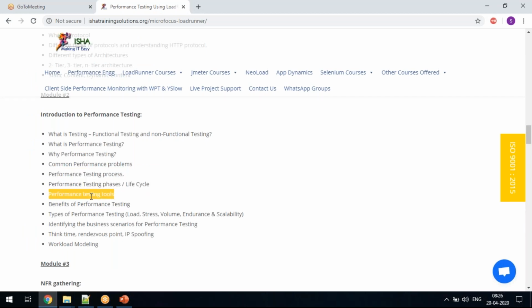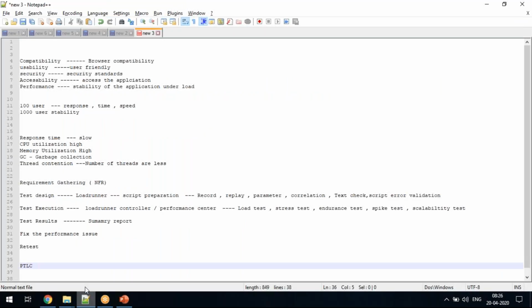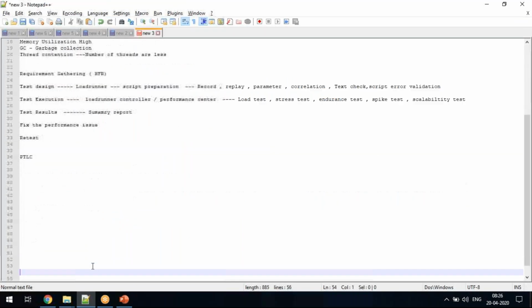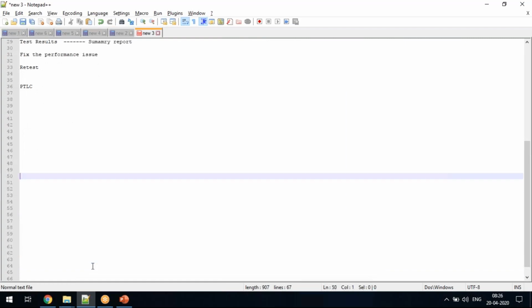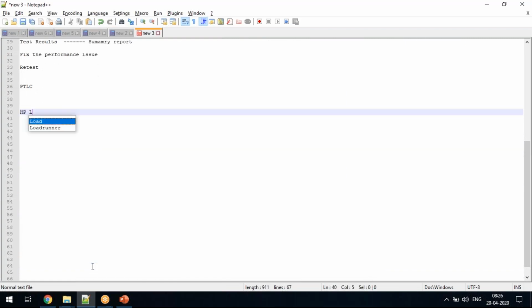Yes, sir. And then performance testing tools. As far as we are going to see, it is only LR, Load Runner. Earlier it was HP Load Runner, guys. For the past 2 years, it has been Micro Focus Load Runner. Micro Focus Load Runner now.